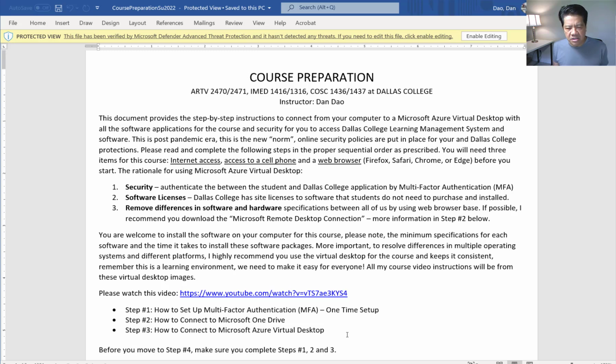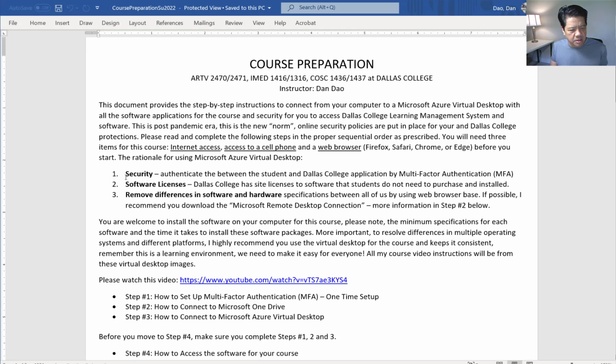But there are 3 advantages when you use it. It's a Microsoft product called Azure Virtual Desktop, and the way it works is what's really nice about it. One is security. You have to have what's called MFA, a 2-step authentication, so not just anybody off the street can walk in and use this. That's the security part. Software license: you don't have to worry about any of that. The college is covering all the software licenses.